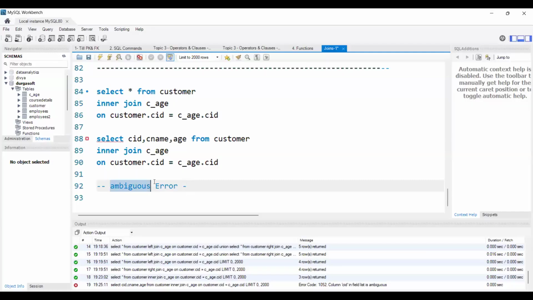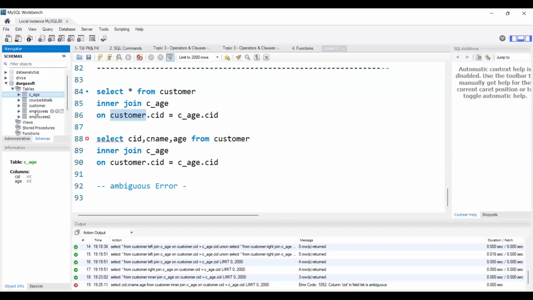Ambiguous in the sense, if I execute like this, I just wrote CID here. SQL won't understand. It got confused about which table it should display the CID from, as we have CID in both the tables, right? If you can see, in CH also we have the CID column, and the customer table also has the CID column. So if I directly write CID, SQL gets confused about which table to display the CID from. That is the reason, out of that confusion, it is throwing the error stating ambiguous error.